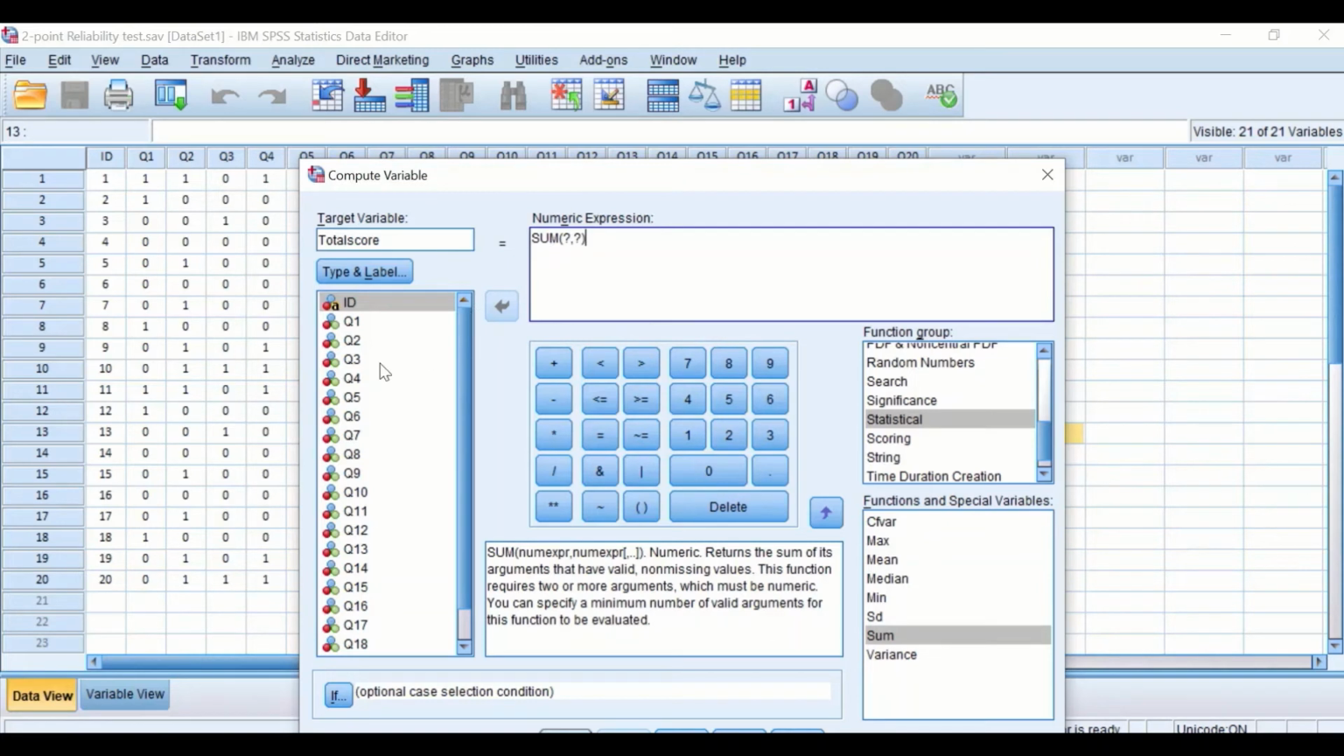In the numeric expression, we're going to add the variable for the Q number 1 to Q number 20 in between the bracket, separated by a comma. So we're going to insert the first item or variable or question, followed by comma for the second one, and then for the third. Every time I insert a variable, I need to separate it by a comma from the next item or variable.